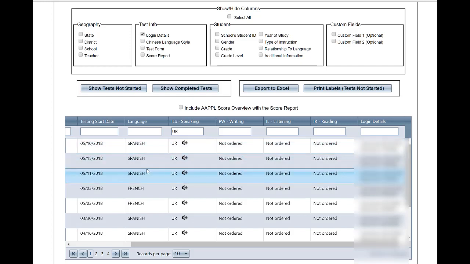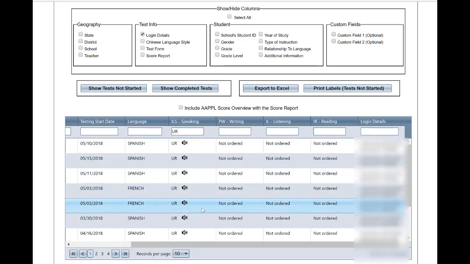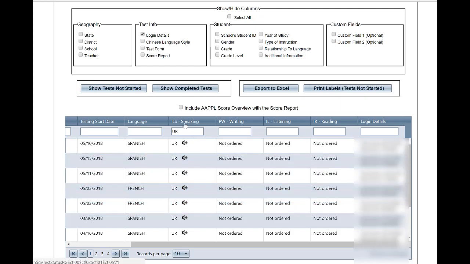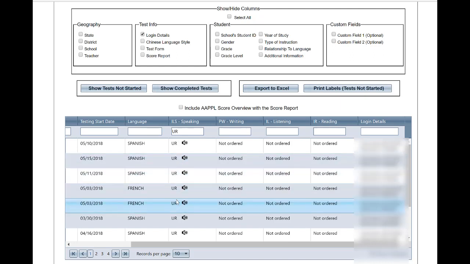That means the test was unrateable. In other words, it couldn't be scored. UR is only applied to the speaking test, and almost always it means that the recording the student made was garbled, or there was too much background noise, or the student made inappropriate comments. In some way, they simply weren't able to score that response.